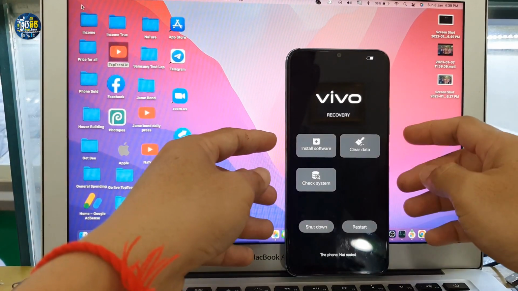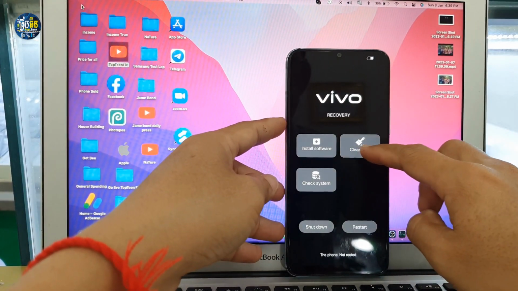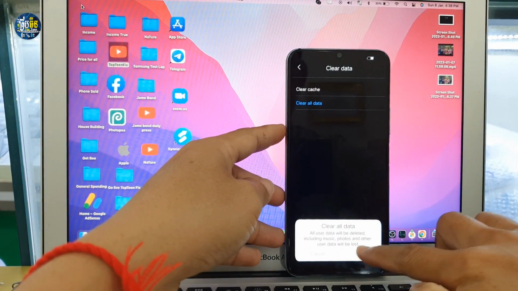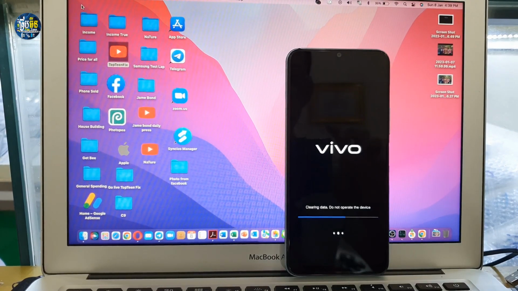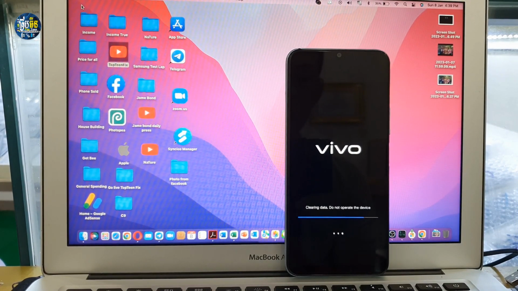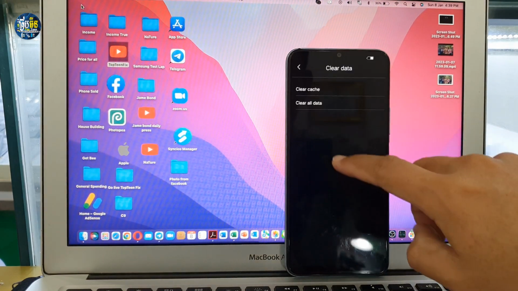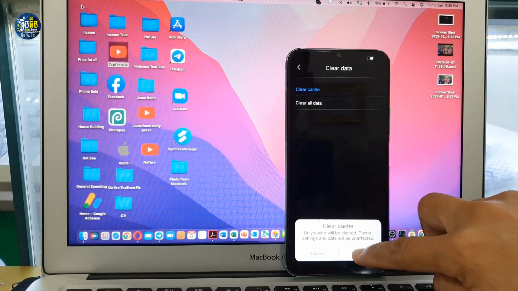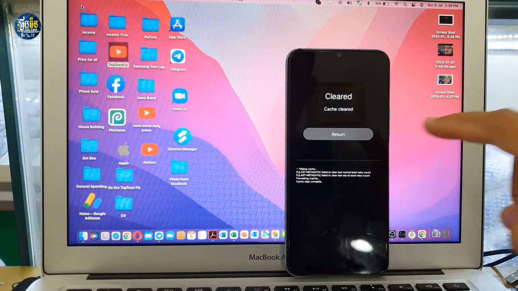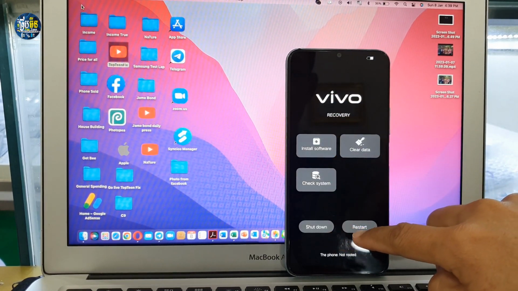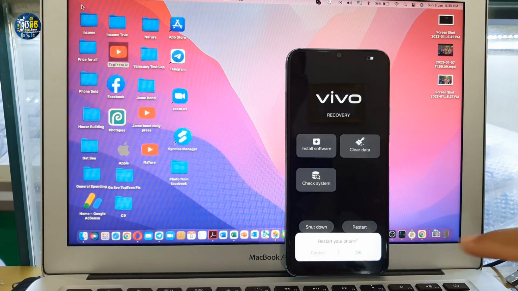And then you need to clear data right here, clear all data and select OK, and wait a minute for the phone to start to clear the data. Okay, and then you have to go back, return and clear cache. OK, and return, and then you have to select restart to reboot the phone to the menu again. Okay.